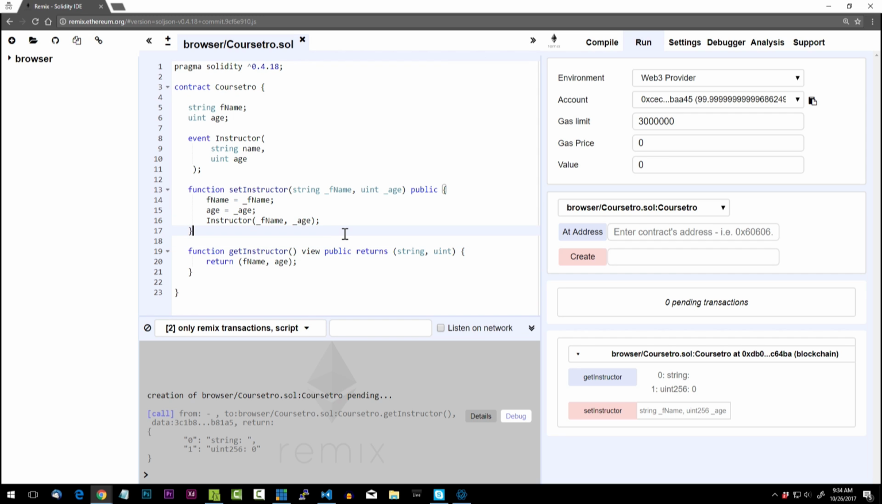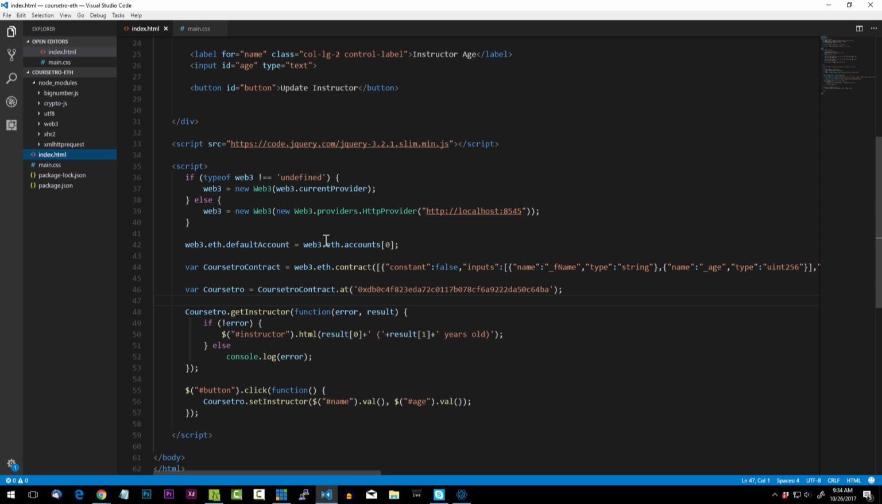And in our JavaScript, we're going to call this. What we want to do now is update the actual user interface. Momentarily we will come back to this to recreate the contract and get the ABI and all that stuff. So let's go ahead to our editor.